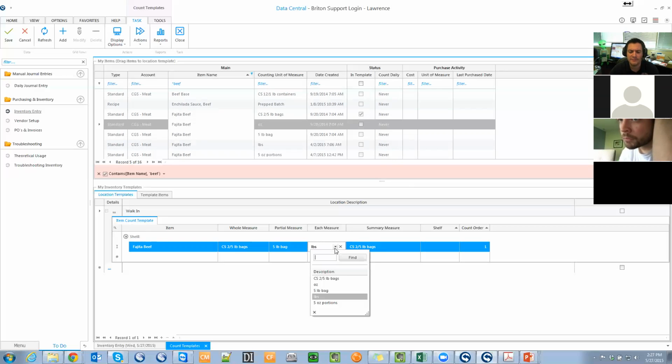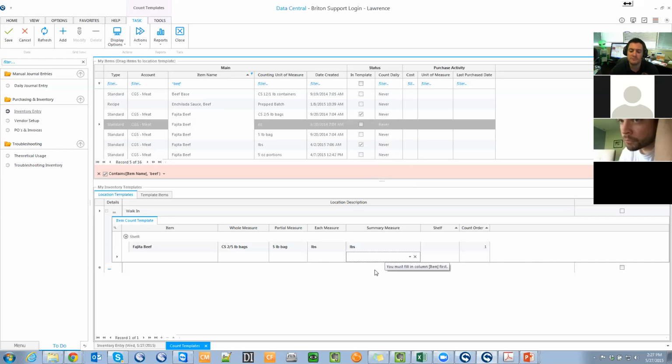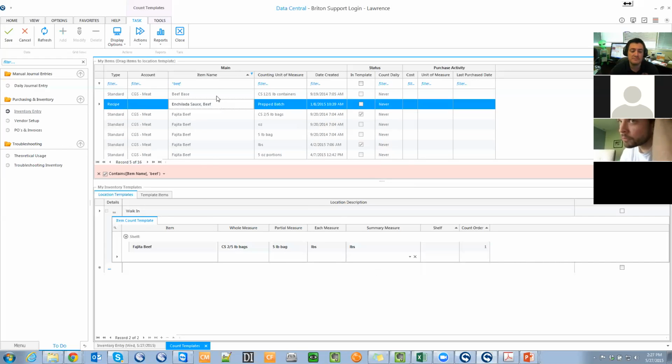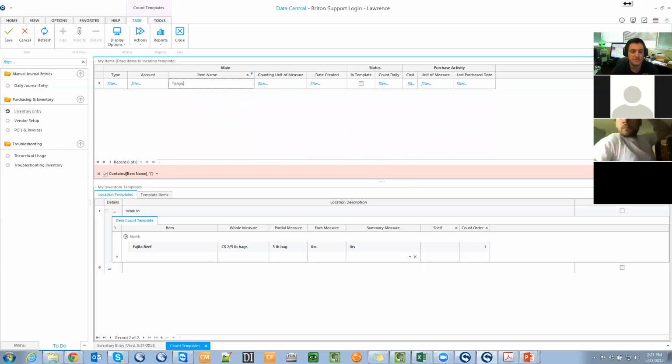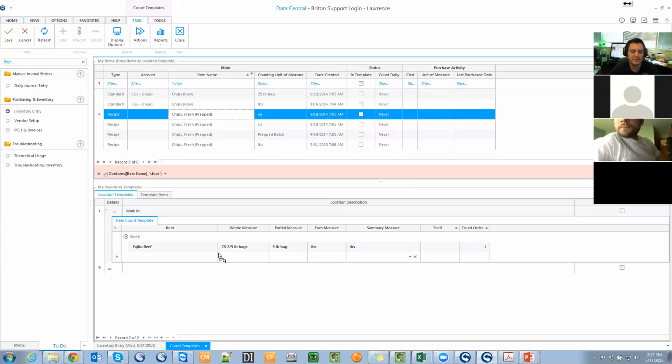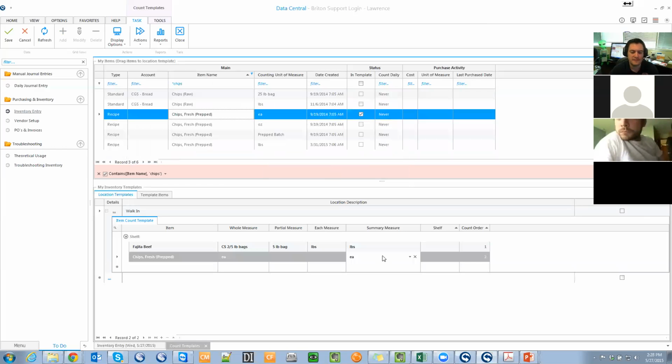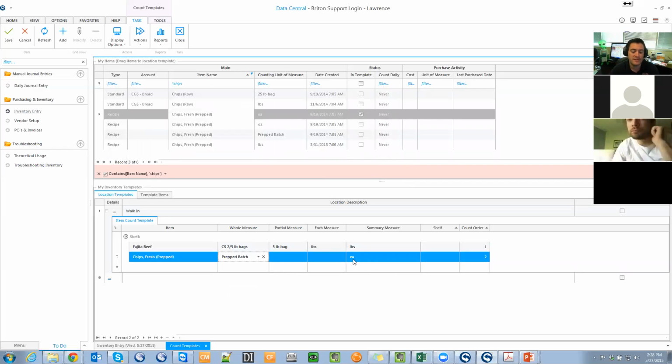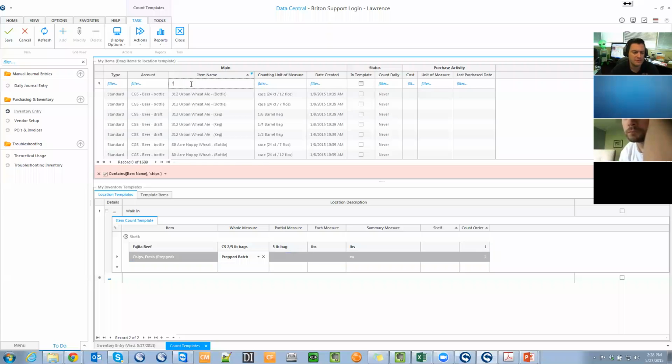Probably never going to count it by ounces. Oh, but I'll count it by pounds. And I think of fajita beef in pounds. So I'm going to use pounds as my summary measure. That's it. And then I just go on to the next item. Let's do chips. You wouldn't find chips in the walk-in, but we'll put them down there anyways. Okay, that's it. Now chips, we'll probably just do it by the prep batch. That's probably what we'll do there. Let's do something weird. Let's do keg.